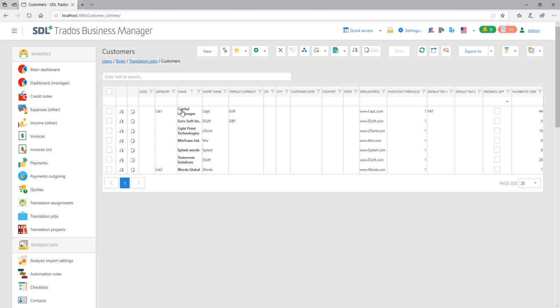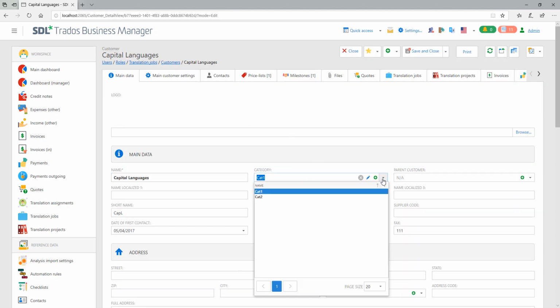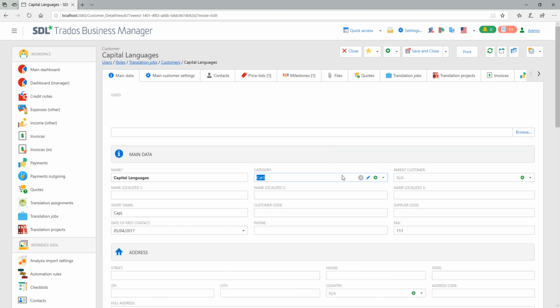So let's say we have this customer called Capital Languages, which belongs to category 1, and a second customer called Words Global, which belongs to category 2. If you open the customer editing form, you will find that you can select a category here, you can create categories on the fly, and just create this structure.